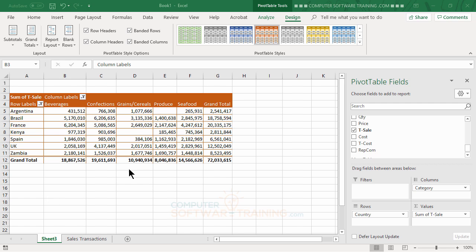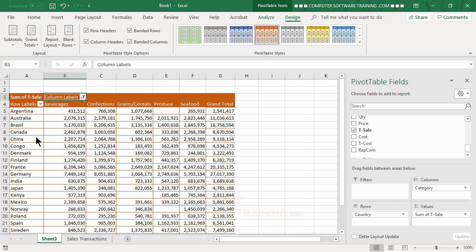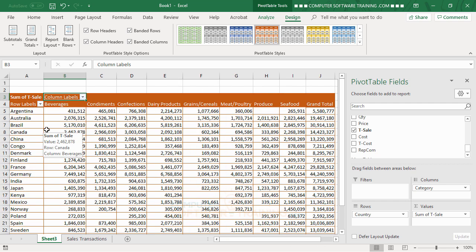Now, to clear out these filters, all you'd have to do is go back to the filter button, click onto it, and tell it that you want to clear the filter from country in that case. And then for the columns, we can click that one as well. And this will be clear filter from category, and that brings them all back.